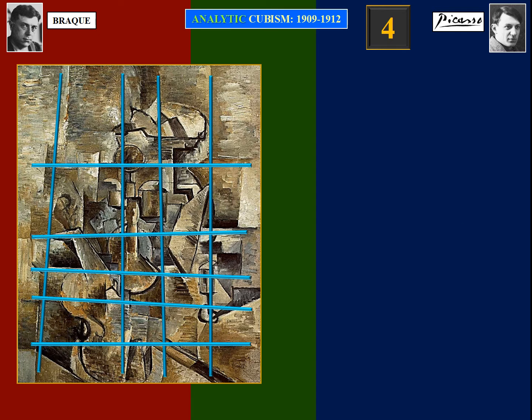Number four. This is a little more challenging to look at. I'm going to take away that apparatus, and I want you to try to see the remaining vertical and horizontal implied lines in that composition.